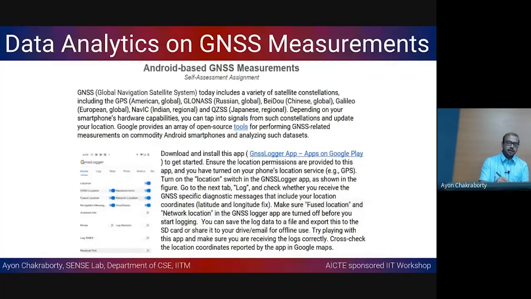For example, this network location could be switched off. We don't want any network to tell us the location, as this could be based on your cell ID. We don't want a fused location either, because it can use your IMU sensor data and correct your GPS locations. Navigation messages we might need, GNSS status we might need, and measurements we of course need, and those are going to be logged. So you can simply log this data.